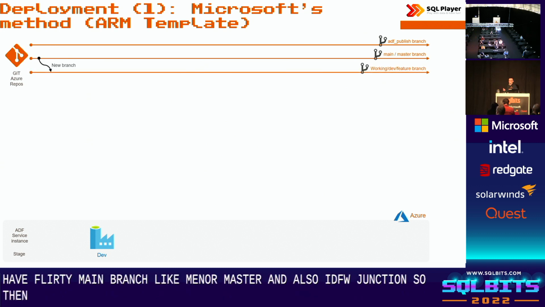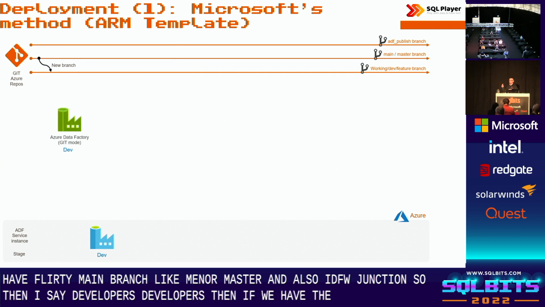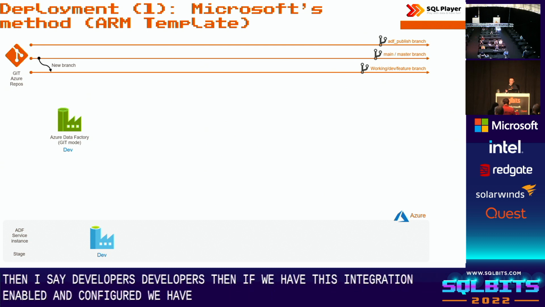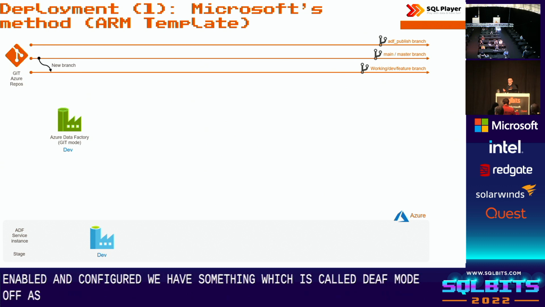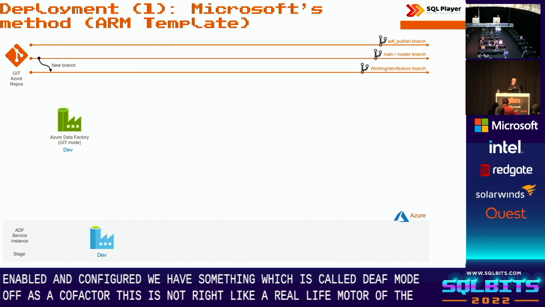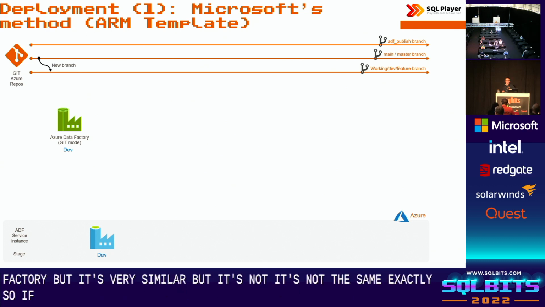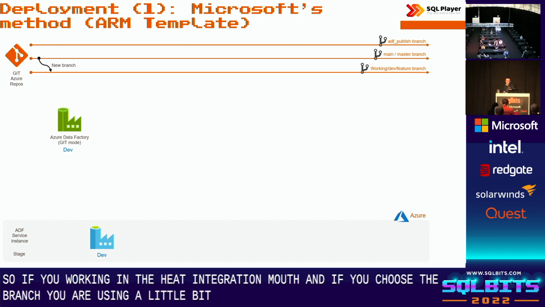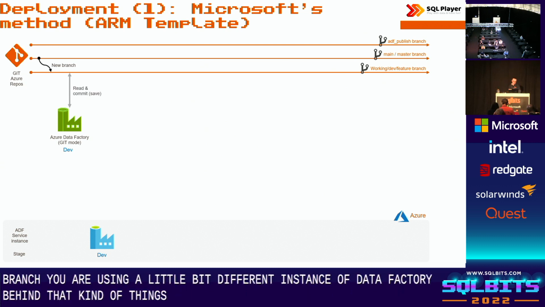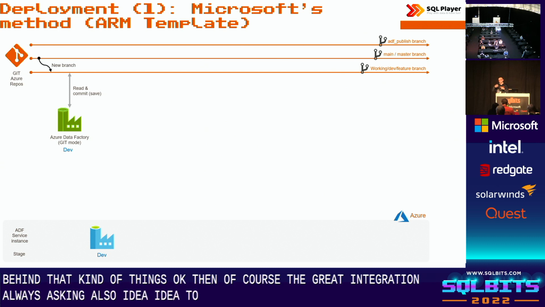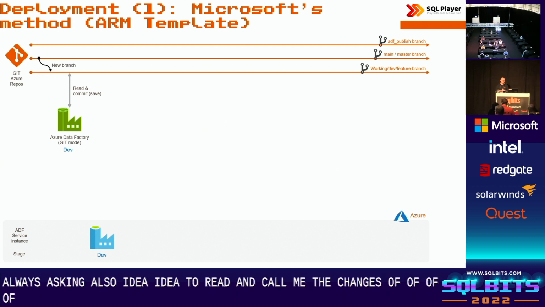So then, as a developer working on a new feature, we are creating a new branch, okay? And then, if we have this Git integration enabled and configured, we have something which is called dev mode of Azure Data Factory. This is not the real live mode of Azure Data Factory, but it's very similar. But it's worth being aware that it's not exactly the same. So if you're working in the Git integration mode, and you choose the branch, you are using a little bit different instance of Azure Data Factory behind the scenes. Then of course the Git integration allows ADF to read and commit the changes of the objects of Azure Data Factory.